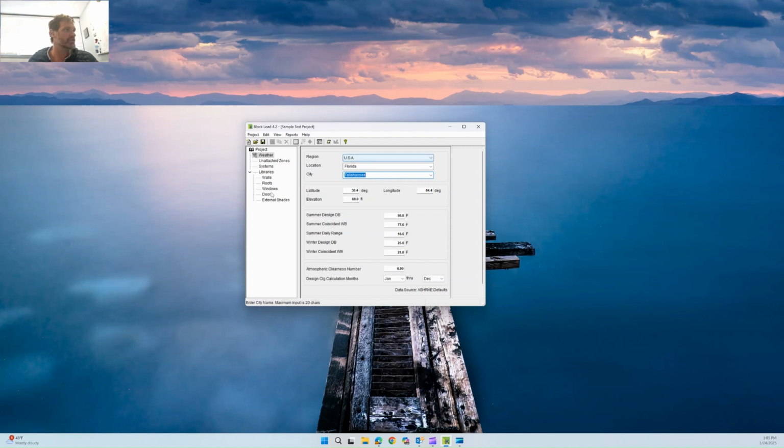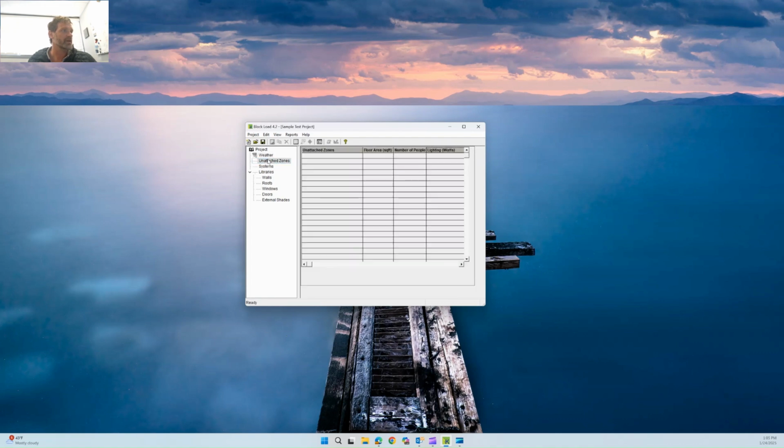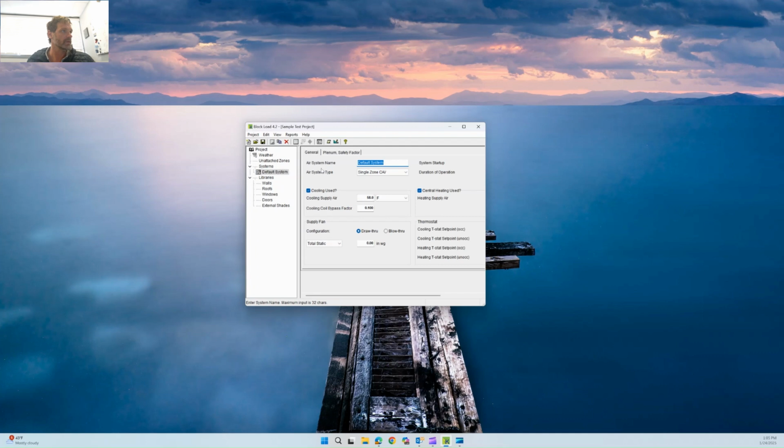So let's go ahead. You don't click OK, you just set your zone. So you have unattached zones and you have systems. The unattached zone is a place where you can build zones to then attach to systems later, or you can go ahead and create a system and attach the zones directly to the system. So we'll call this system number 1 to keep track.